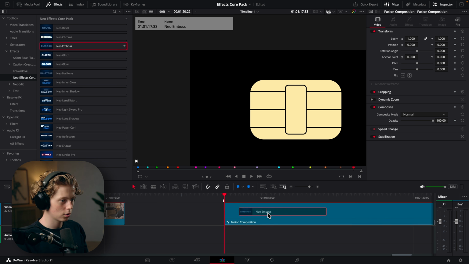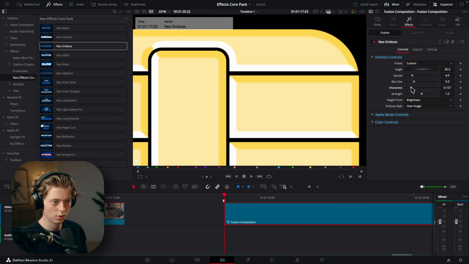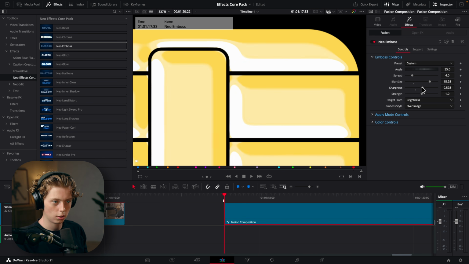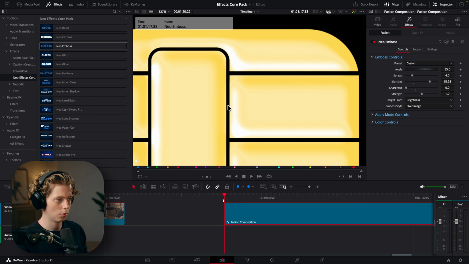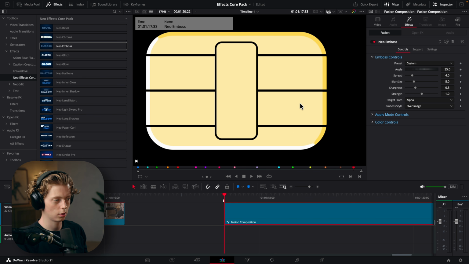Then we just grab the emboss right there, and then we can choose the spread, so that's just how big it is. We can choose the angle. The blur is just kind of blurring the spread, and the sharpness is just how sharp this is. It's a little bit hard to see on this specific one right here, but you can see once I start dragging up the blur size, and if we drag down the sharpness, it will be very soft like the emboss. The strength is just how intense the emboss is, and then height is coming from brightness or alpha. So alpha is just coming from the edges, brightness is where we can make this 3D look coming from the brightness, the emboss.